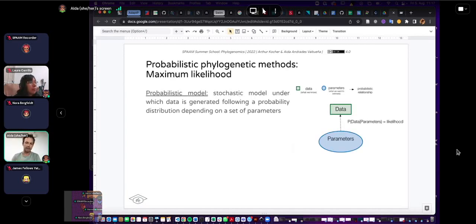But when we have DNA data, what we tend to use mostly nowadays is what we call probabilistic methods. I think Sebastian probably covered that already, but we're going to go through that quickly again. Probabilistic methods, in general, are statistical techniques that use probabilistic models, which are stochastic models under which the data is generated following a probability distribution that depends on a set of parameters that we want to estimate.